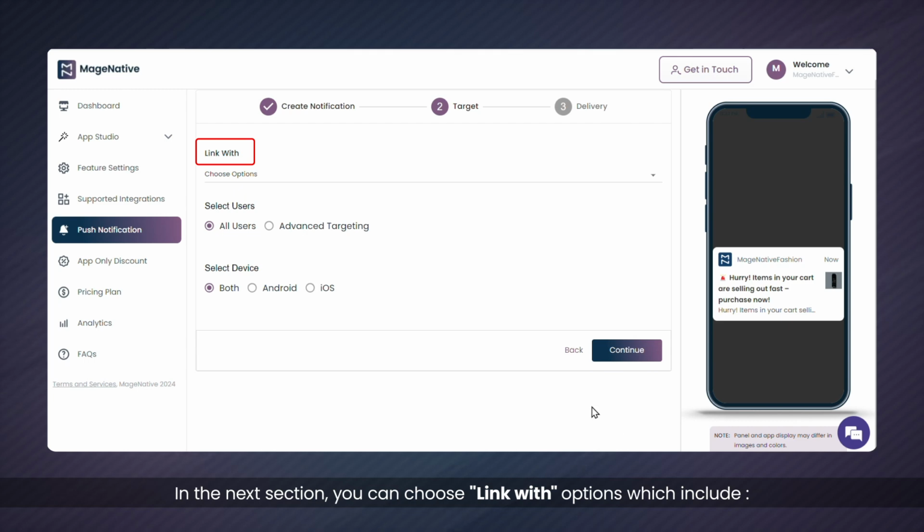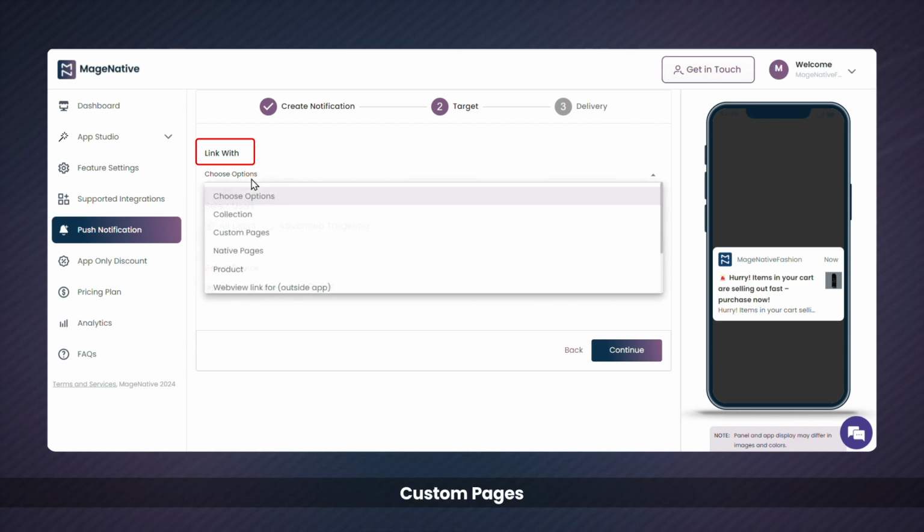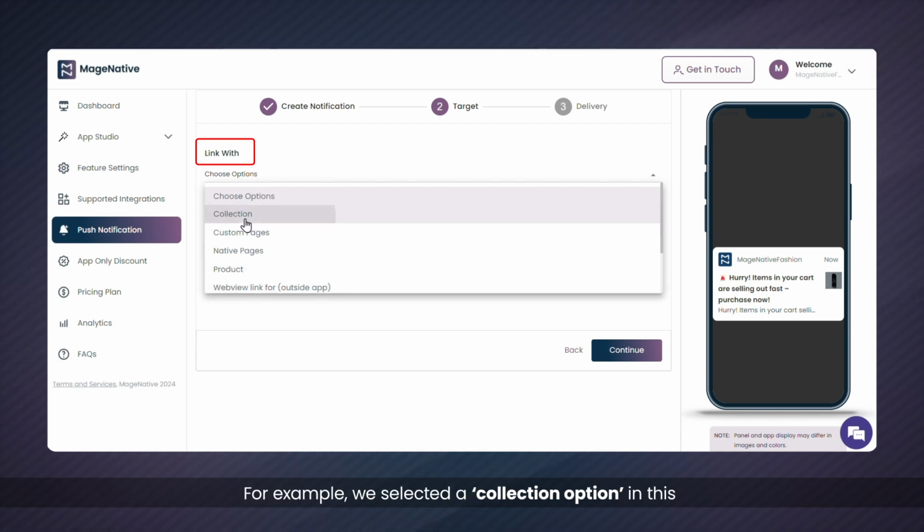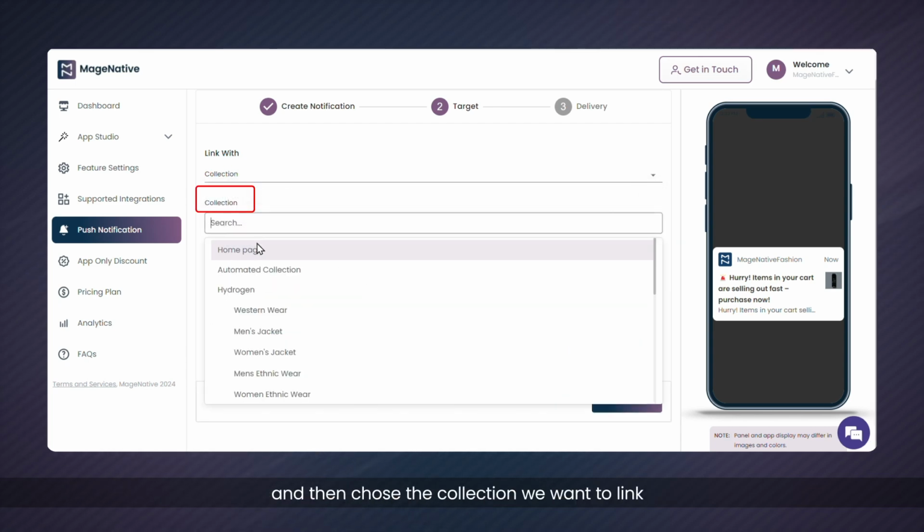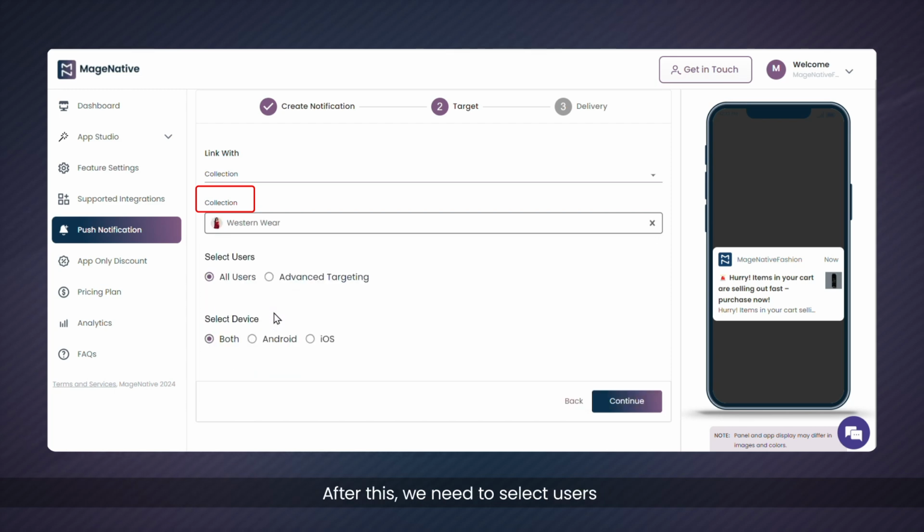In the next section, you can choose link with options which include collection, custom pages, native pages, product, web view, link for outside app. For example, we selected a collection option in this and then chose the collection we want to link. After this, we need to select users.